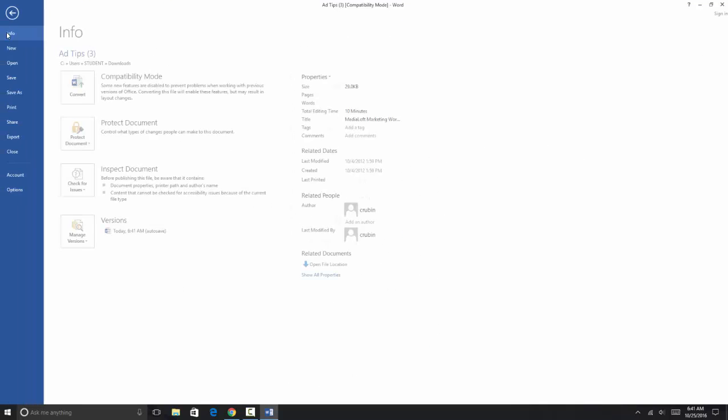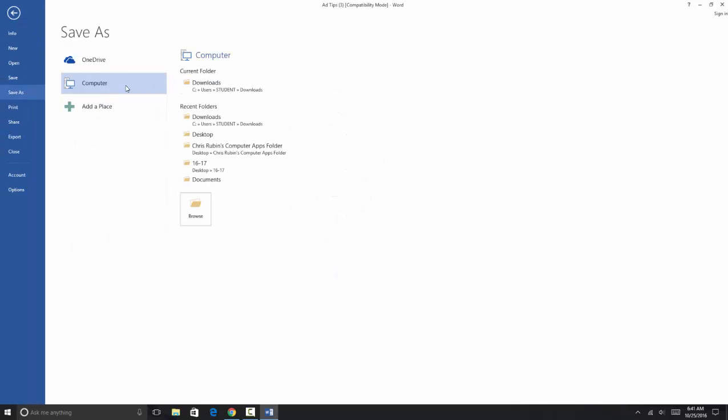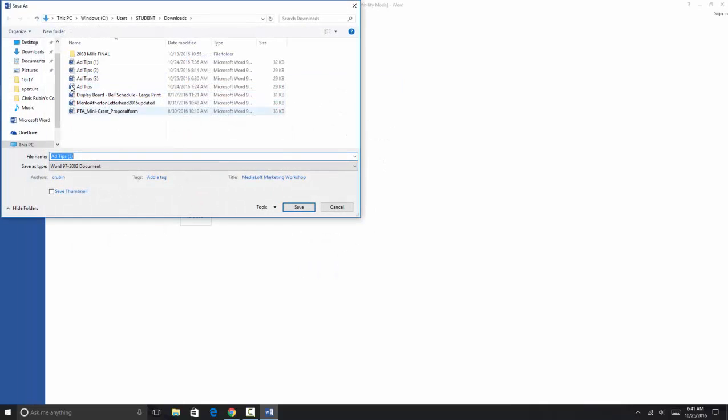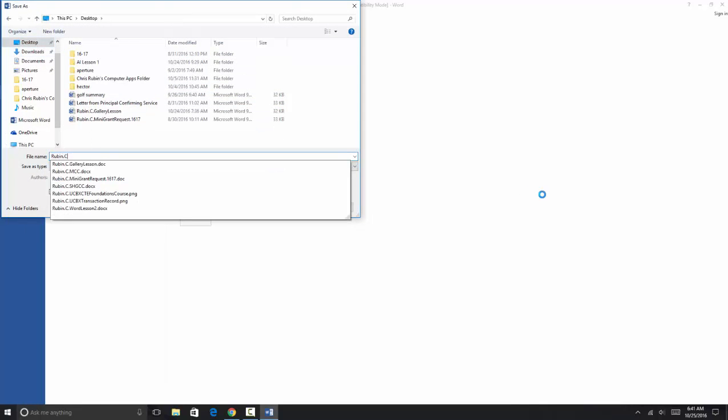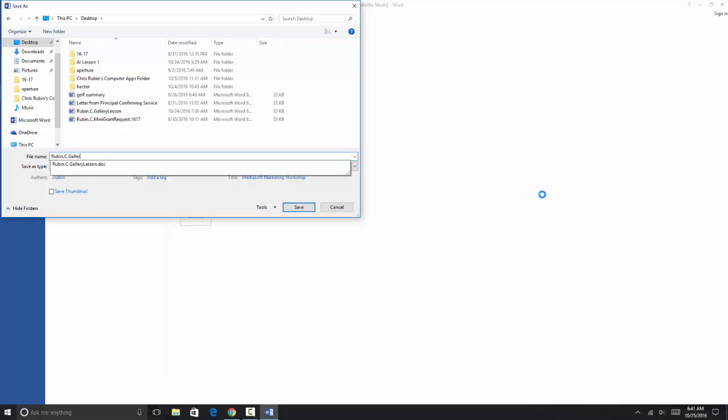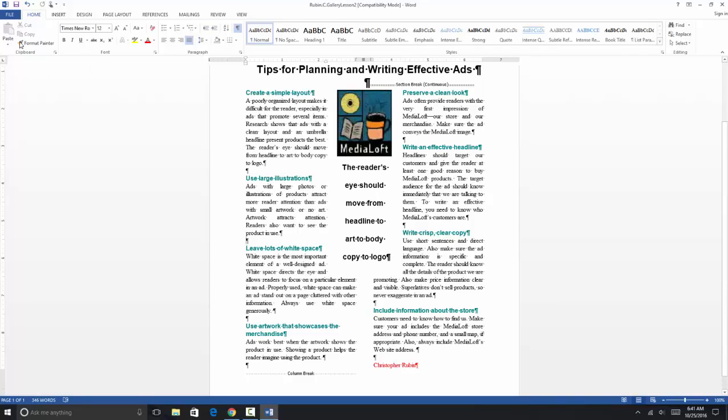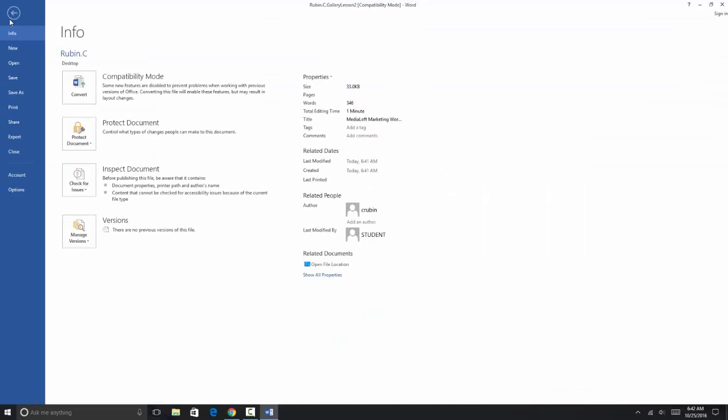Once you're done, go ahead and File, Save As, right? Find your folder, and we're going to name this our last name, period, first name, gallery lesson. Again, hit save. And let's save it one more time. This is going to be the document you're going to turn into me.